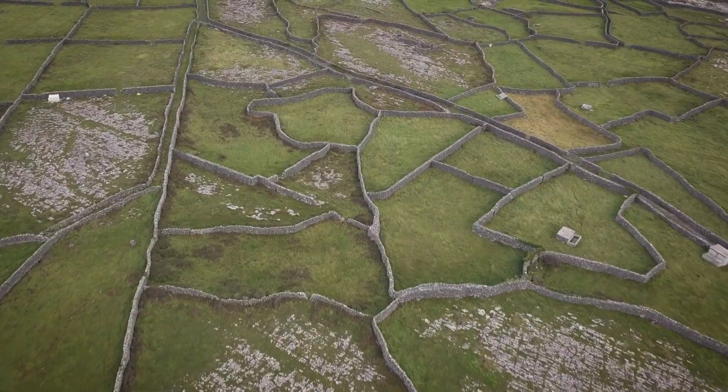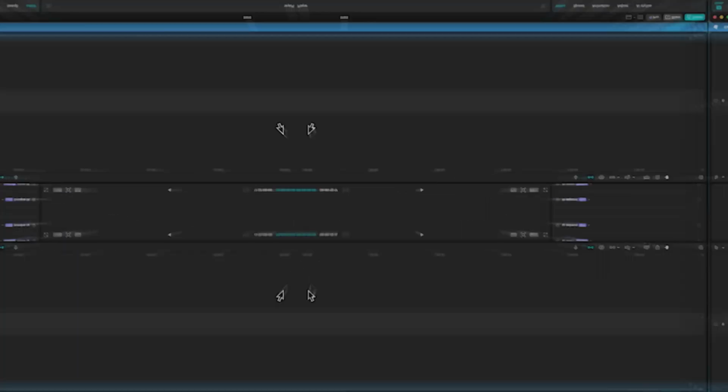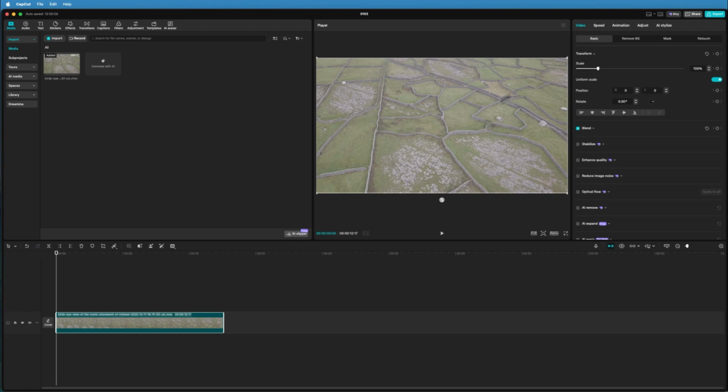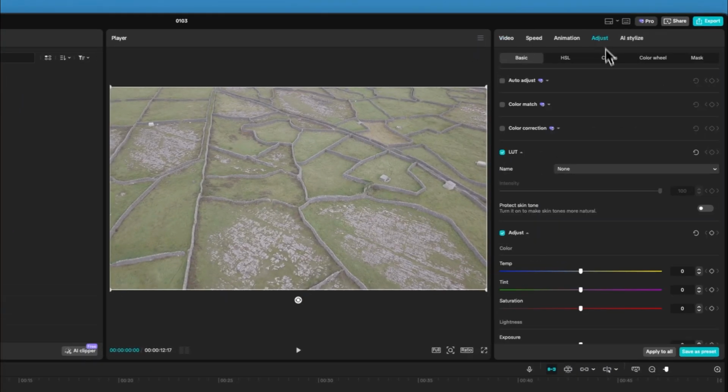How to color grade in CapCut. Let's get into it. Start by selecting your video clip, then come up to the adjust panel in the top right. Next, click into curves.